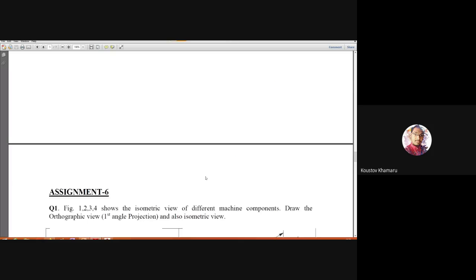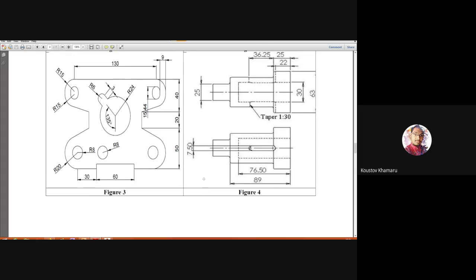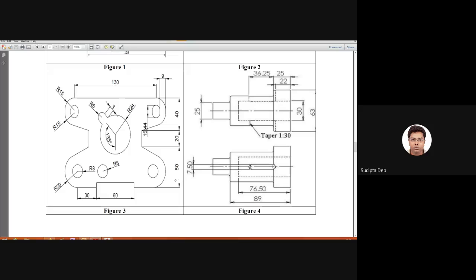Sir, I have a doubt in figure number 3. Please go to that. Sir, in this R6, yes, this one, sir. How will we be drawing it, sir? This circle you can draw. Yes sir, I can draw it.